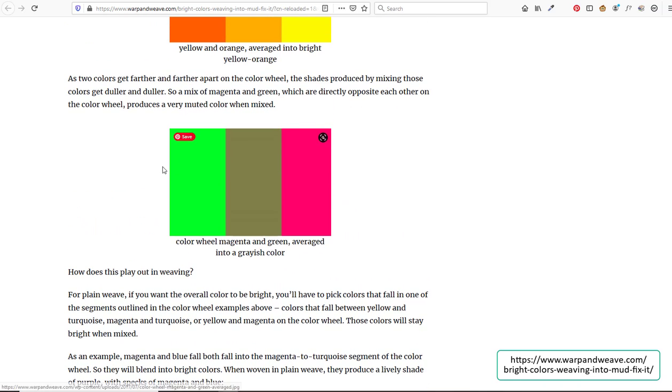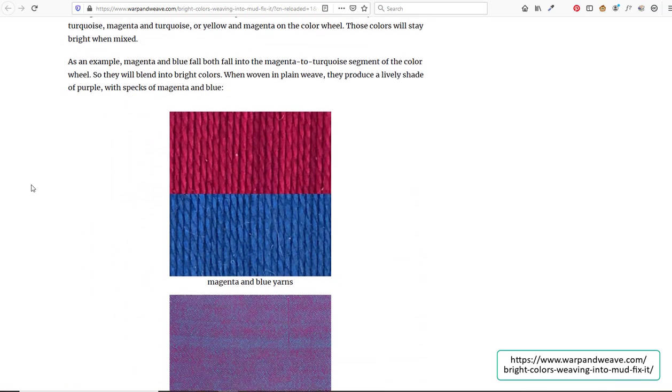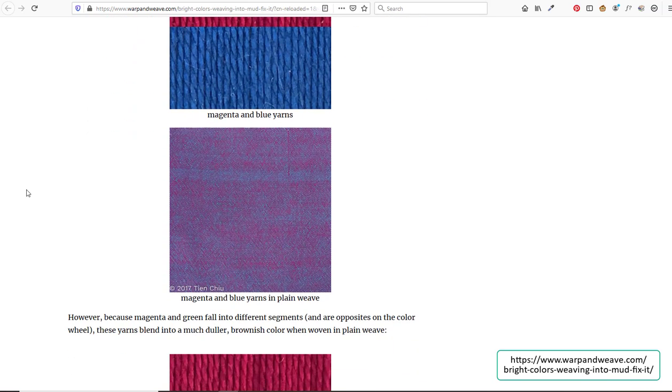And here is the example that she's going to show us, a magenta and a bright green. And if you throw those two together, it comes out kind of a light olive color, which may or may not be the effect that you want. Here is another example in red and blue, magenta and blue, which combines into a kind of interesting purple.